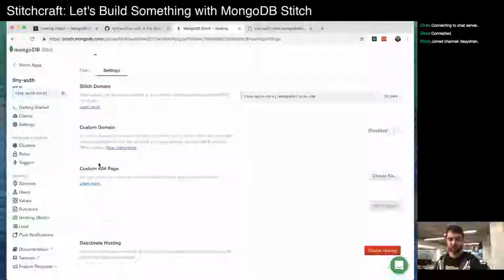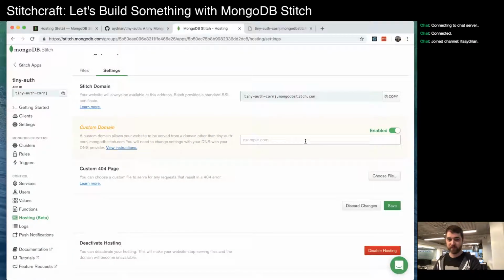Here's where you can enable a custom domain if you so choose, and that's not too bad. You can enable it. You put in the custom domains. We would say like tinyauth.itsadrian.com, and I could save. You can choose a custom 404 page if you like, but whenever you save, it's going to ask you to do a couple things. So it's thinking about it.